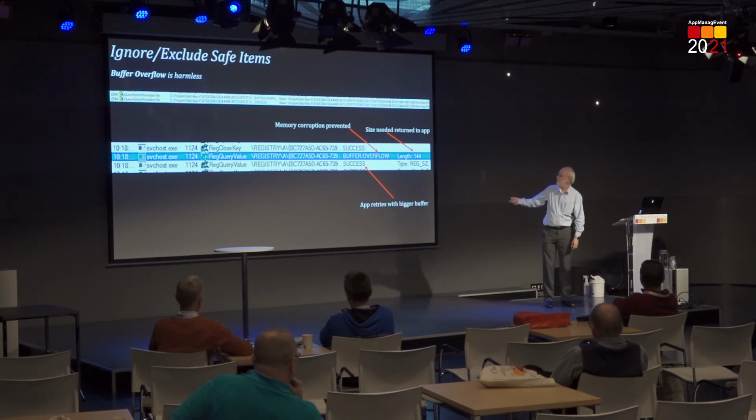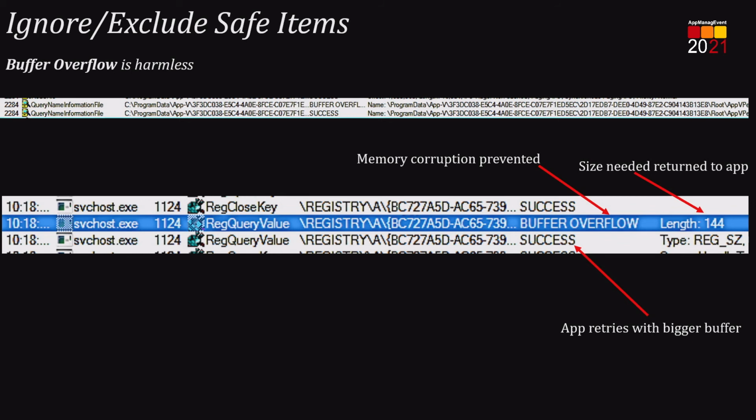Same thing in the file system. If it's doing a query to look at information about a file, it has to provide that buffer. So buffer overflow, it's your friend. You can always ignore that one. There are patterns you want to learn to ignore as well.